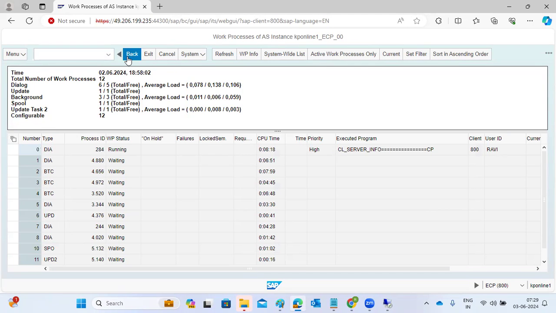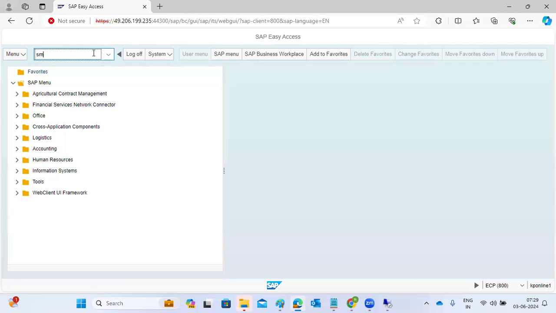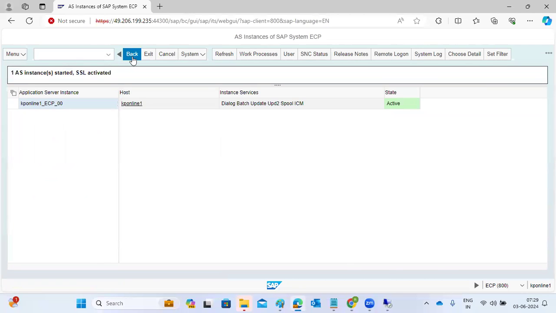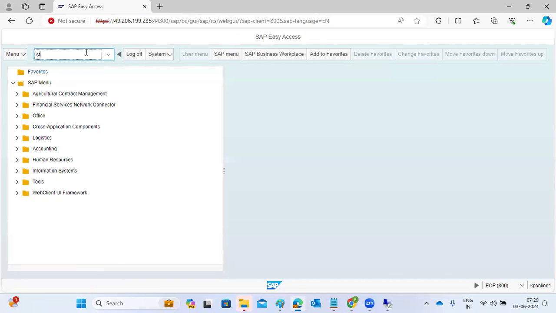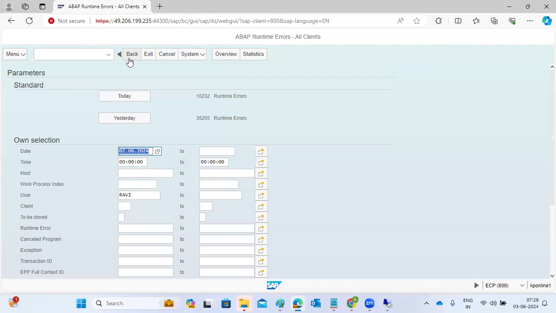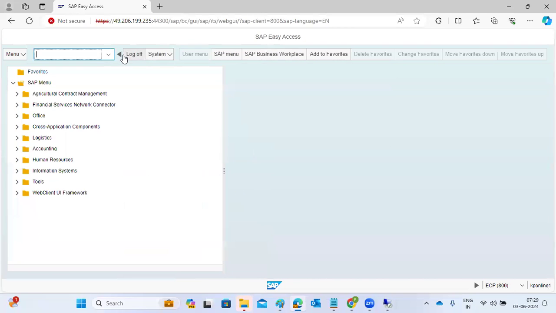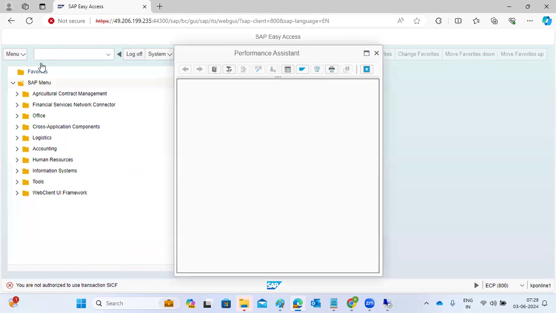Right now he is able to access the transaction codes in the system here. Right, sir. Previously we faced multiple issues, now everything is working fine. You assigned the role here, that's why you are able to perform. But I have not assigned the SICF transaction code, that's why I'm facing this issue.